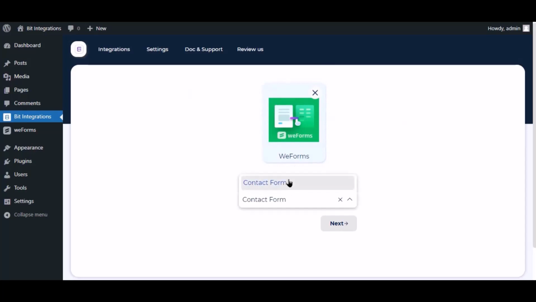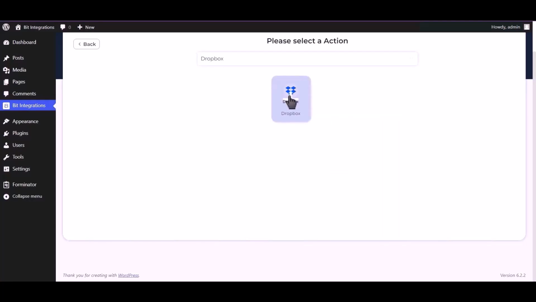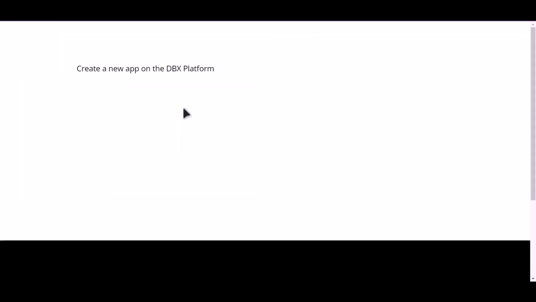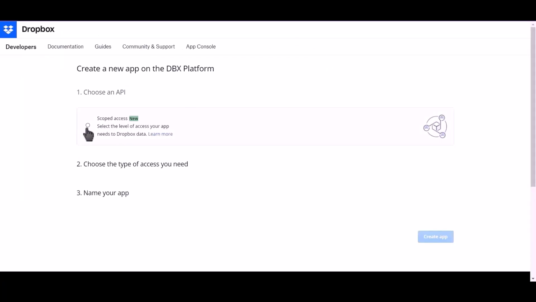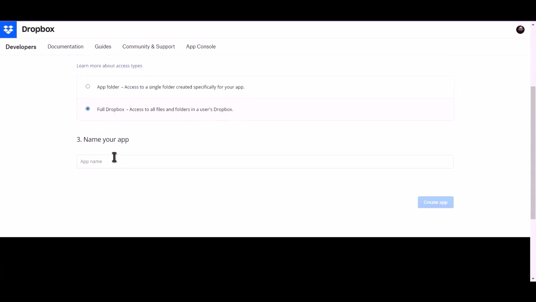Select a form. Click Next. Now search and select Dropbox. To get client ID and secret, please visit Dropbox API console. Choose Scoped Access. Choose Full Dropbox. Name your app. Bit Integrations.